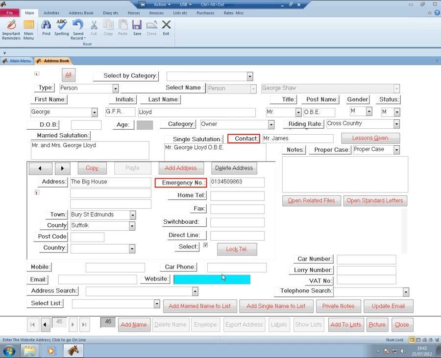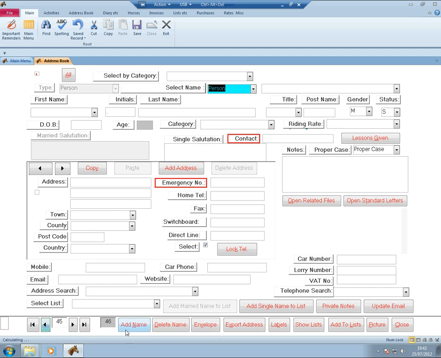The address book can be searched by location or telephone number. Add Name to List button will be covered in a later part of the tutorial. At the bottom of the screen are the command buttons, including doing an envelope, exporting the name and address to another program, and including a picture.